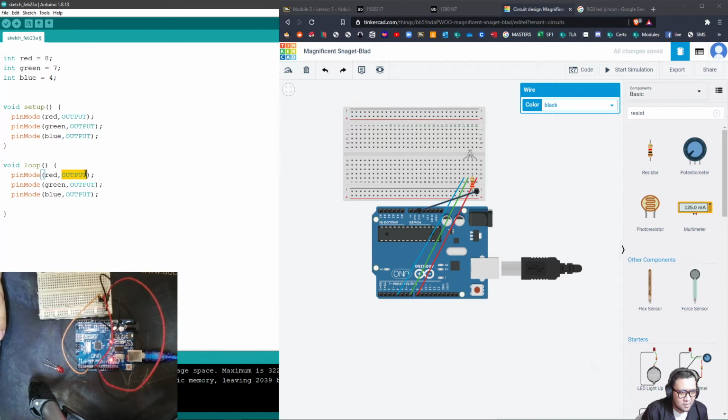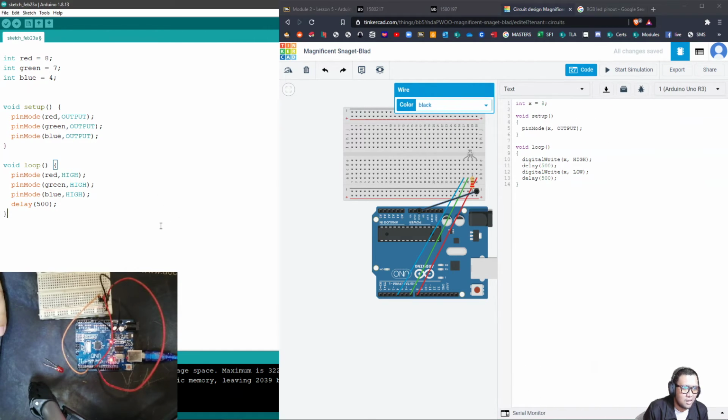Then we will make them turn on or off. So high, then low. Then let's put a delay a bit. Let's assign the delay at about maybe 500 milliseconds. Then we'll put the low to allow it to blink.